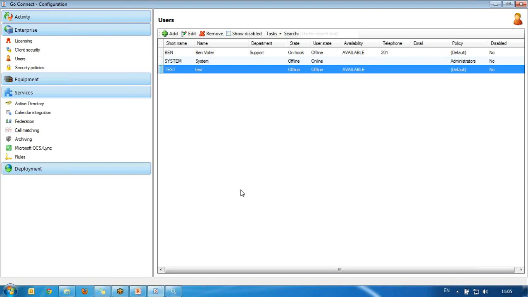Maybe they don't want to get involved from their GoConnect side, they're more comfortable with Active Directory, which is what they've always used in the past, so we can leave it with them to use Active Directory, and then periodically GoConnect will just update its own data based on those changes, which is quite nice.